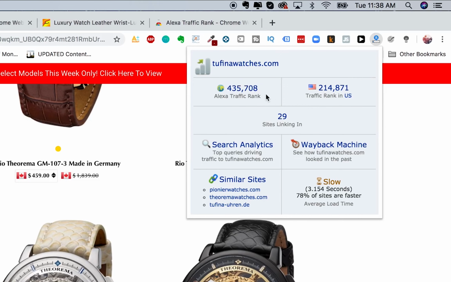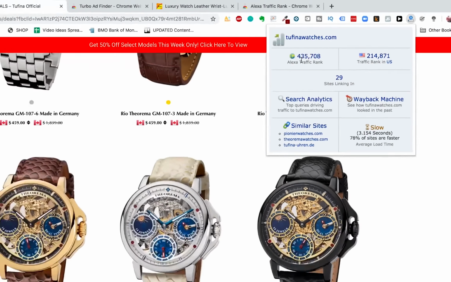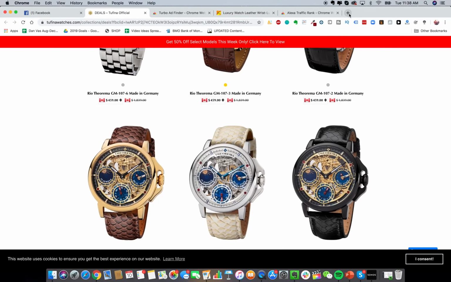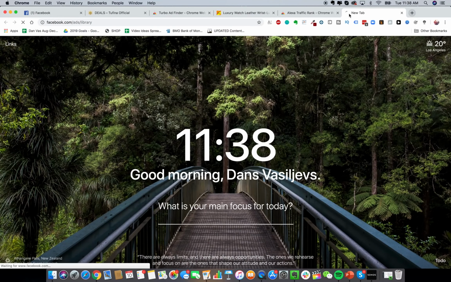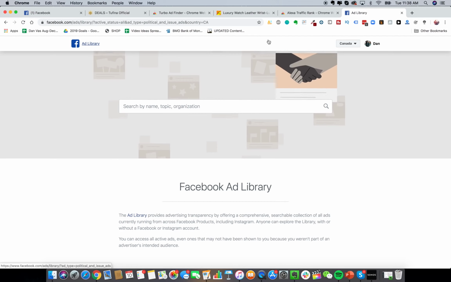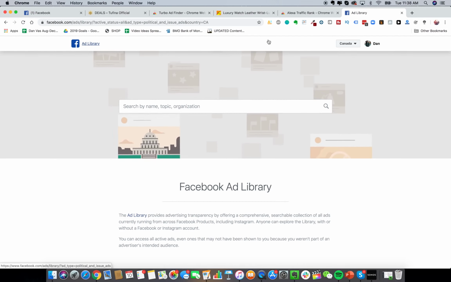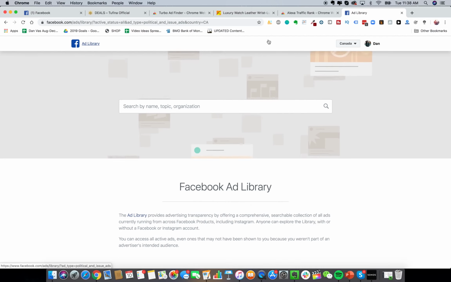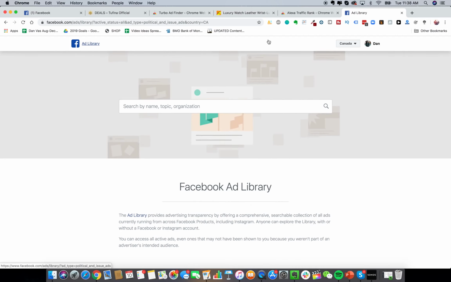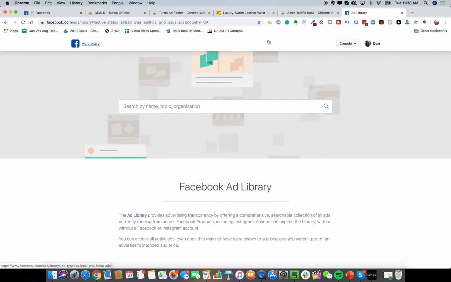435,000th worldwide. So we can basically tell, not exactly how much money they're making, but we can know for sure that they are actually making money. Now, another way of checking to see if they're actually profitable and making money, if we go on facebook.com/ad/library, this is a fantastic tool, and it can show you all the ads that the store that you're looking at is running. And that way you can tell whether they're actually making money, or if they're not running any ads, then they're not making money and they've kind of shut down their operations.